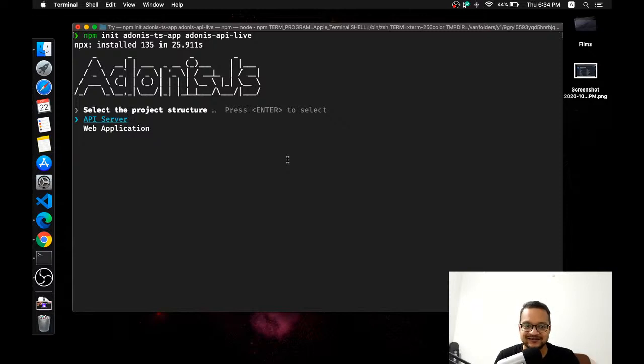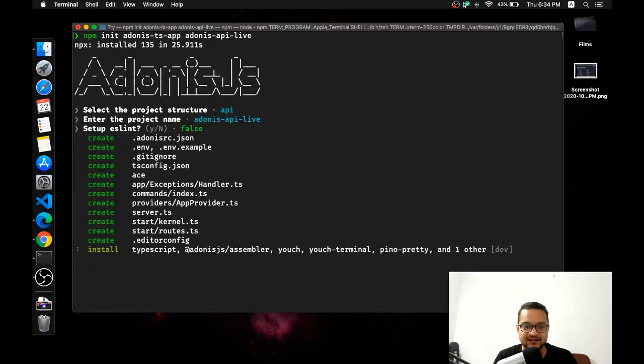So now you can see it says select the project structure. This time, as I told you, we want the API server, so hit enter here, and then it's asking for the name. Okay, enter, and then ESLint I don't want, and then it's going to create the whole project for us with an API structure. Once again, we need to wait for a while to complete this, and I hope we are going to create something interesting so that you will also enjoy, and you will see how Adonis is going to work.